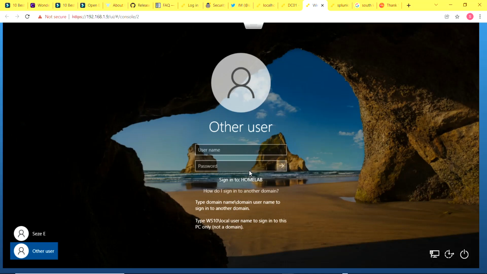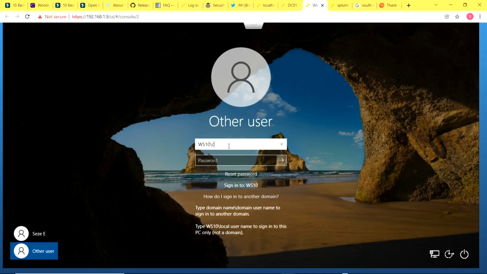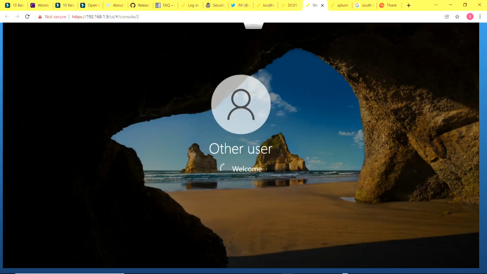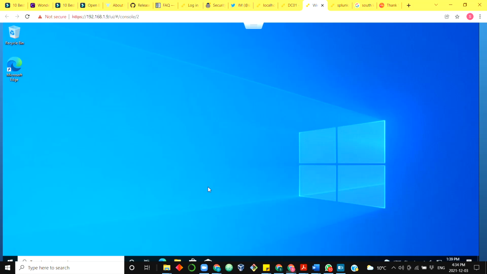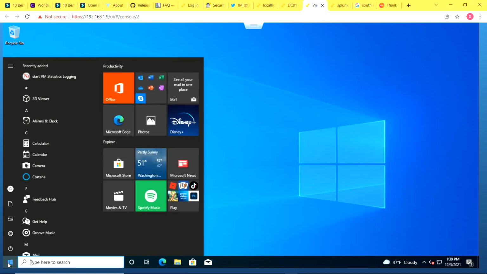So to log on to the local PC, I'm going to click on Other User. And in the username field, I'm going to specify that I'm logging on to the local PC, not Active Directory. So I'm going to type in WS10, which is the host name of the PC, slash, and the username of a local user on the PC. Then I just press Enter, because I don't have a password for this user account. I'll wait for the system to finish booting up.